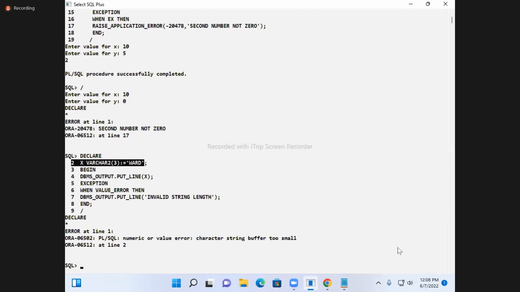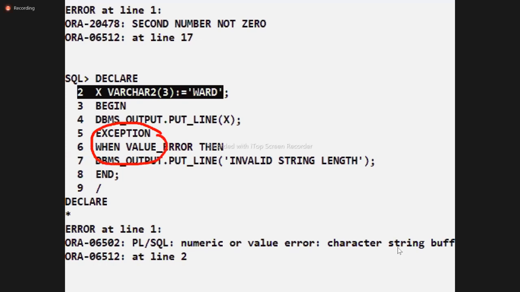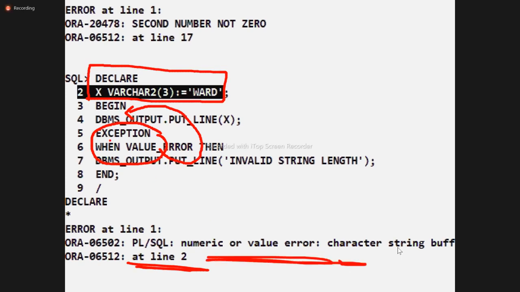Because generally we said these exception blocks handle exceptions which are raised under the execution block. But now my exception occurred in the declaration block, and an exception occurring there is not handled by this exception block. That means we can't handle it directly. So my question is, how do we handle this exception which was raised under the declaration block?